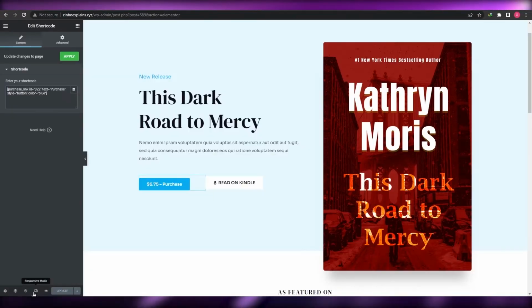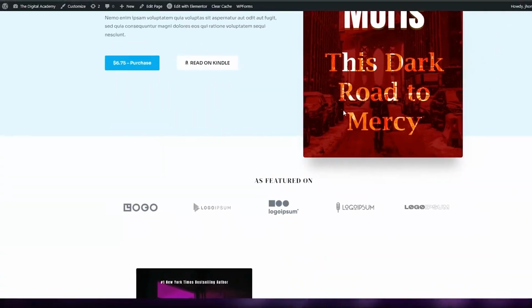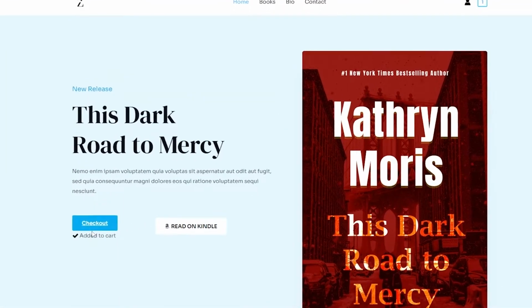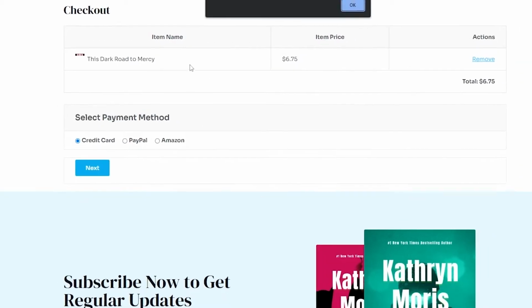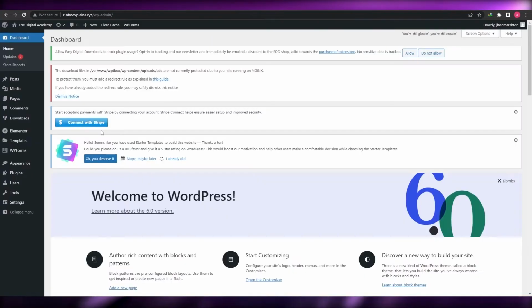So let's go ahead and go back to the dashboard. And also let's go ahead and preview the website as well. So over here, as you can see, this is how it looks like, right? So someone clicks over here, they get added to cart, they click on the checkout button and they can go ahead and buy it. All right. So pretty simple. Now let's go back over here.